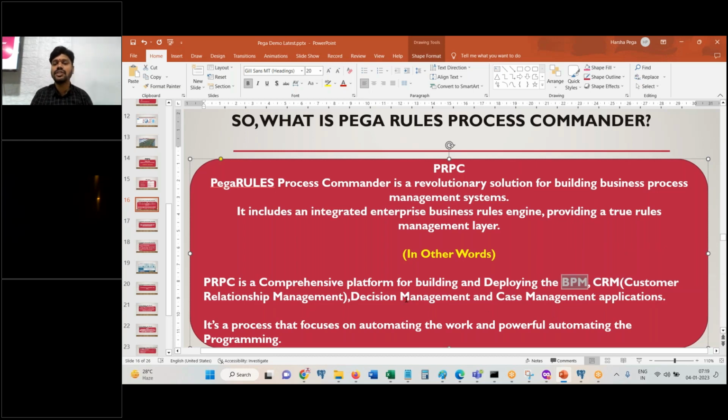And now decision management and case management. Decision management and case management work together with BPM as well as CRM in PEGA. So PEGA is a comprehensive platform. If you want to build applications with a business process management system, use it. For customer relationship management, use it. In these two, the concepts of decision management and case management can be applied. You'll be learning practically what those things are.